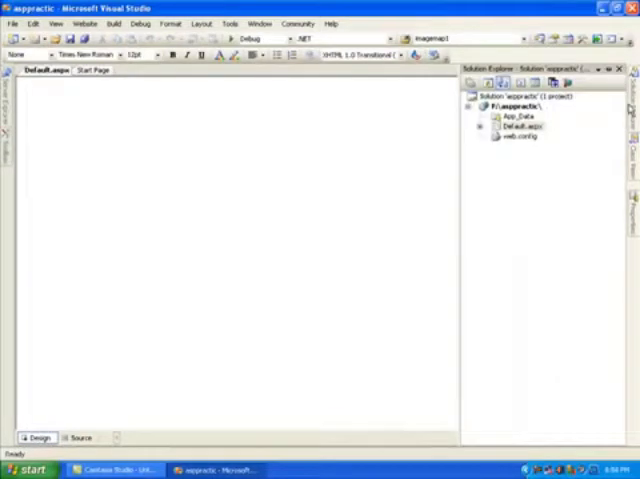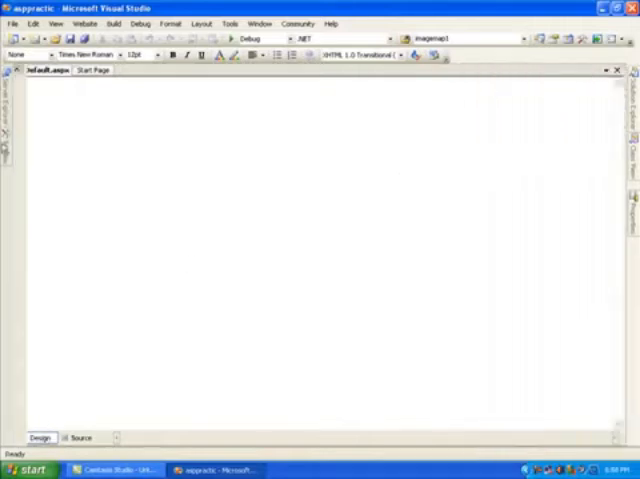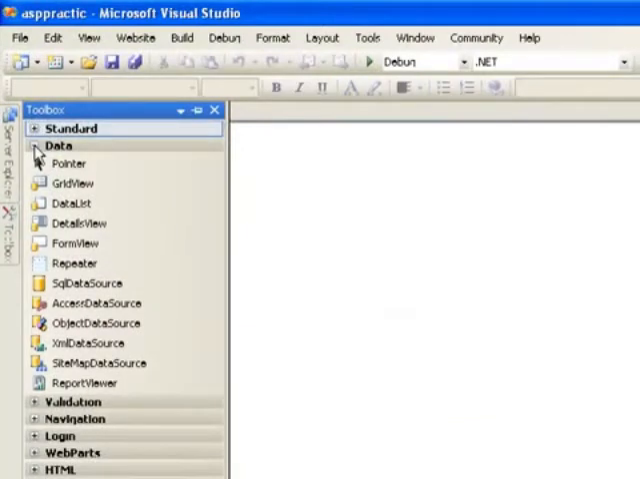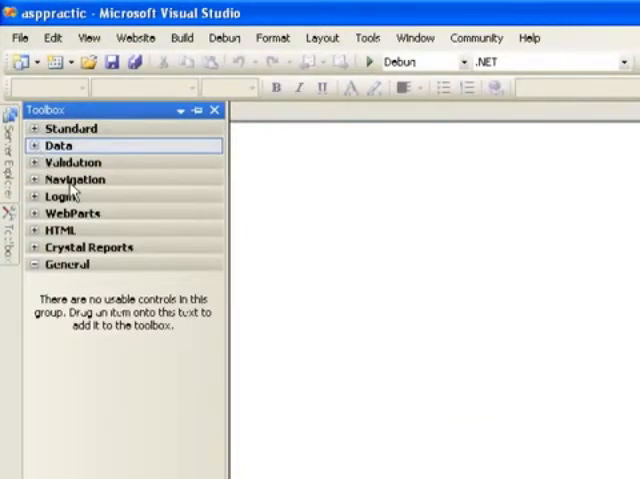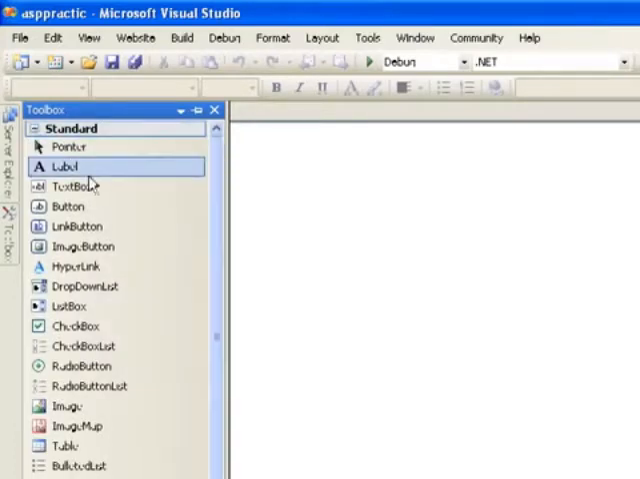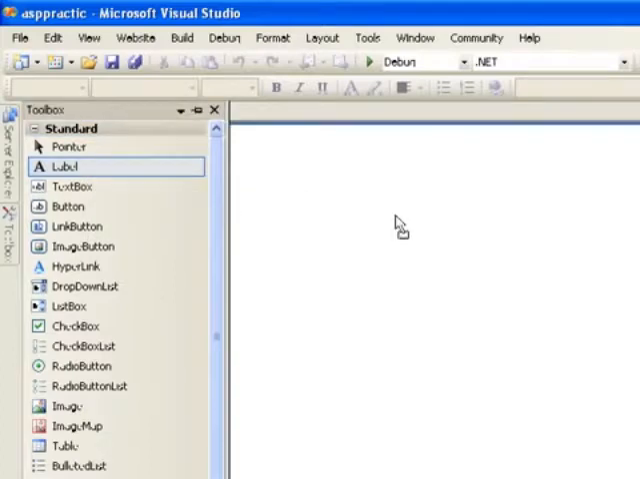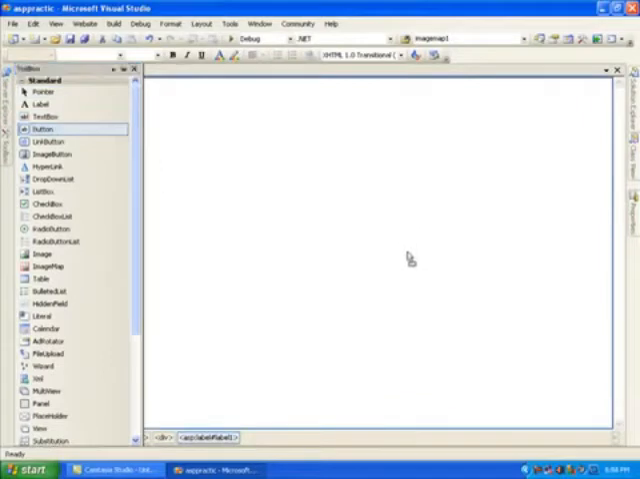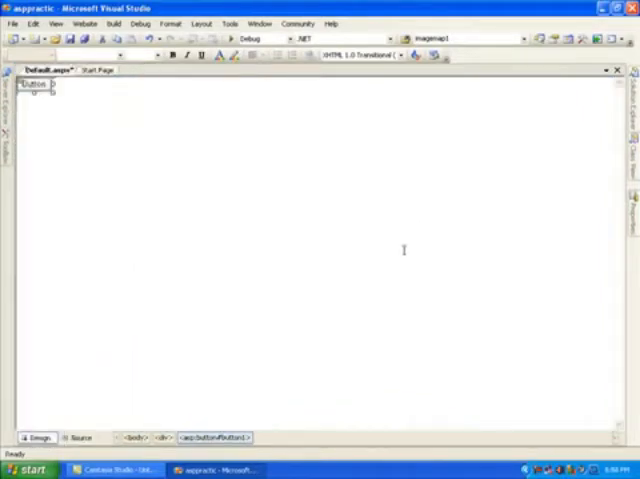Let me check the Solution Explorer. Default is my default web page. It is a normal web page where I can put many tools from here. This is the standard toolbox. After that we have the data tools, validation tools, navigation tools, login tools, web parts, HTML tools, and Crystal Report. Into the standard tools, if we drag and drop a label, my label always reaches that particular place. Then after I put it down over here, a button will also reach there.